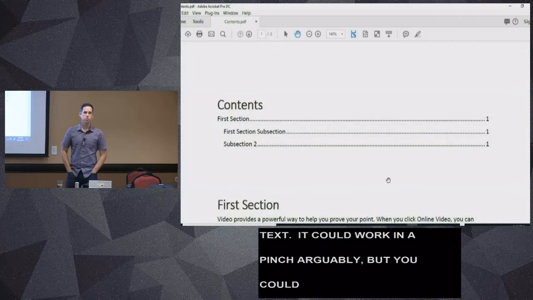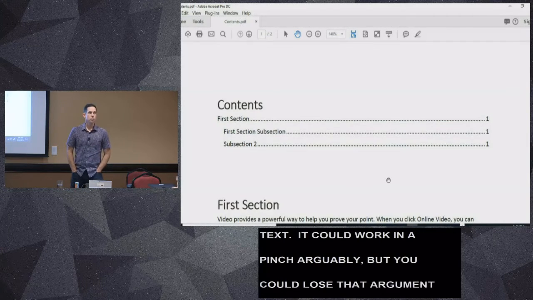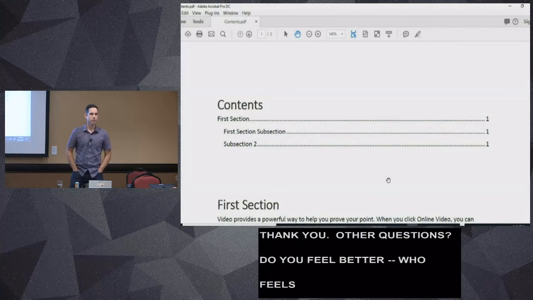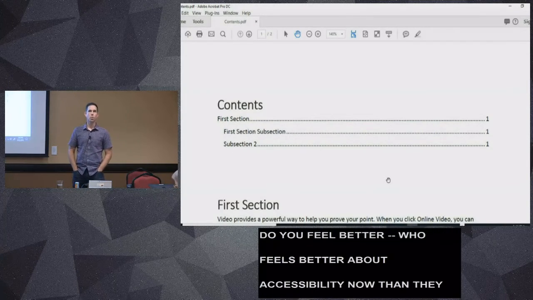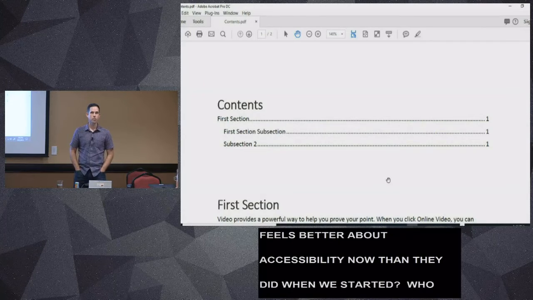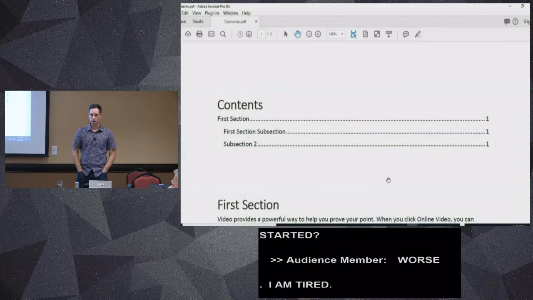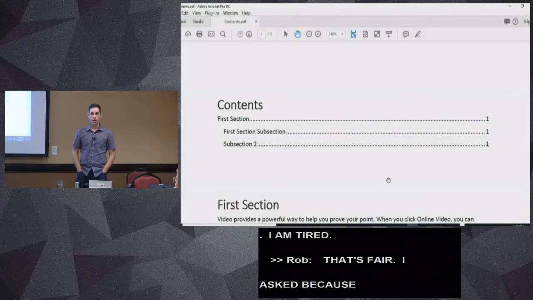Other questions? Do you feel better, or who feels better about accessibility now than they did when we started? Who feels worse about accessibility now than when we started? Worse? Tired? That's fair.